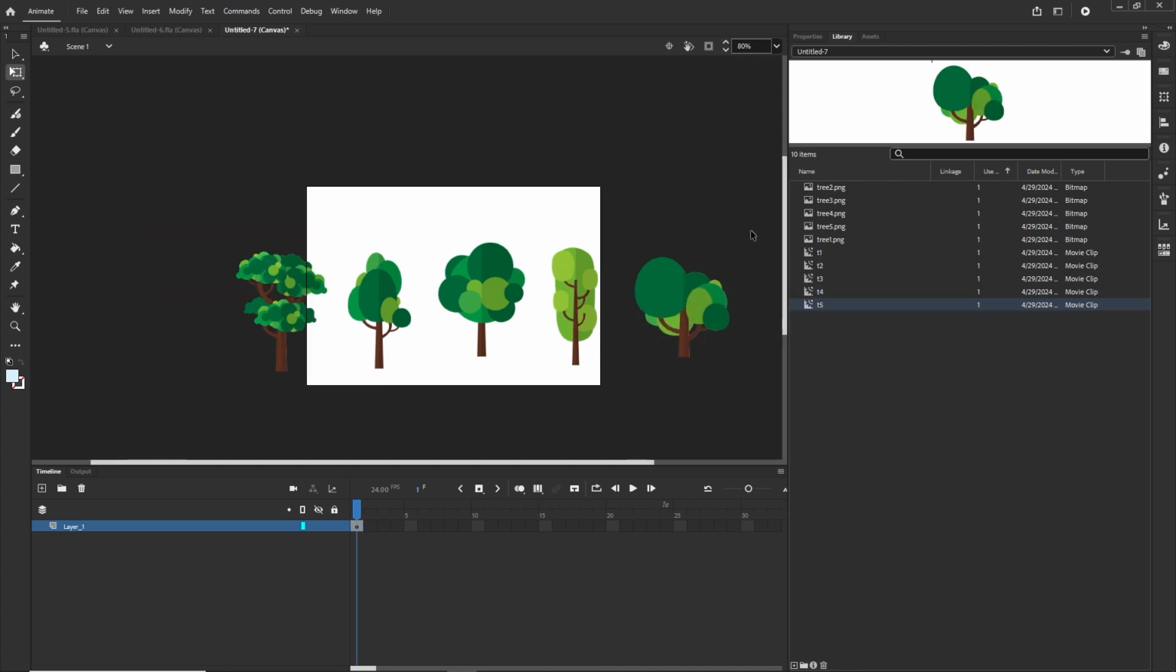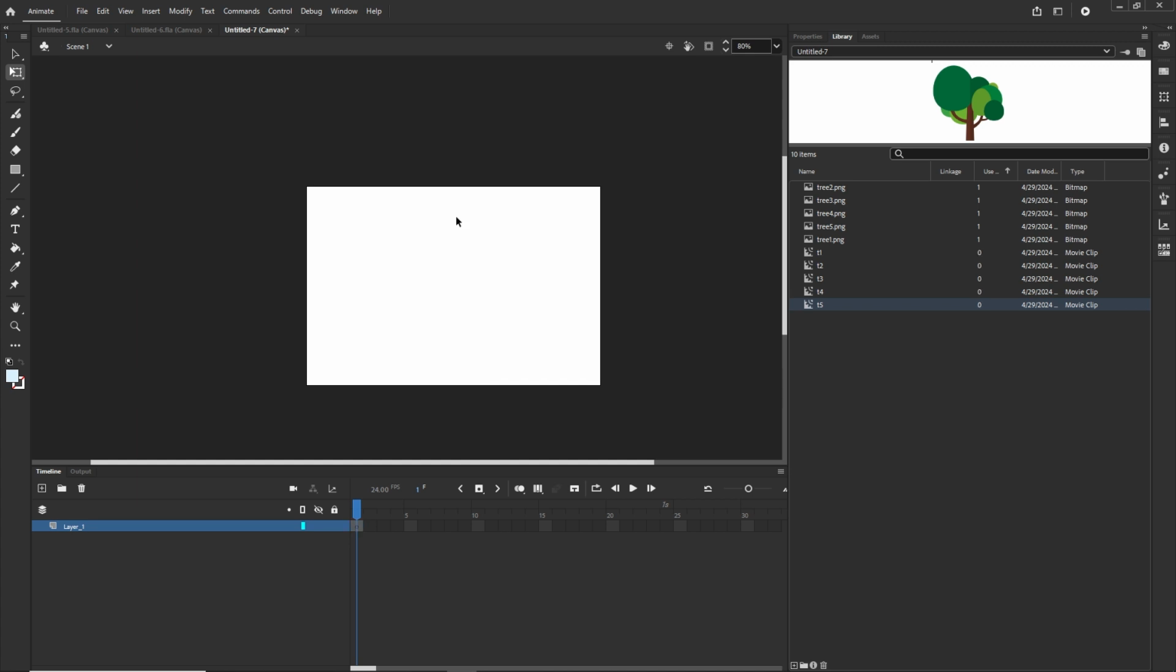Now, if I want, I can select all of them and delete them, because right now I have them in the library, and I can use them from here. We have PNGs in the library, and what we have in the library right now are movie clips.